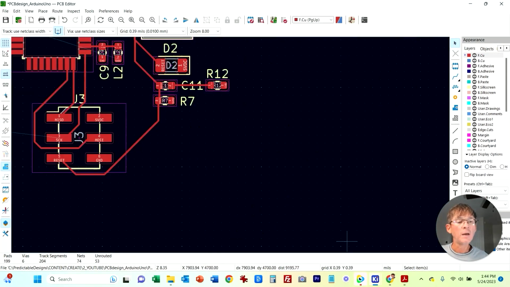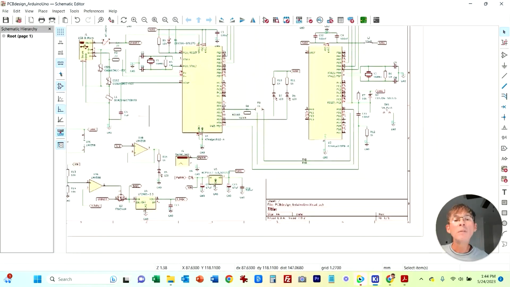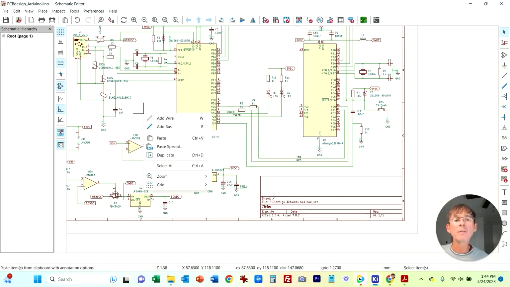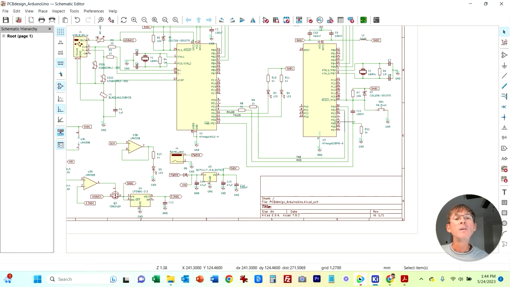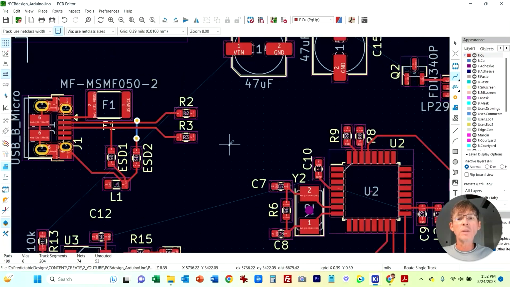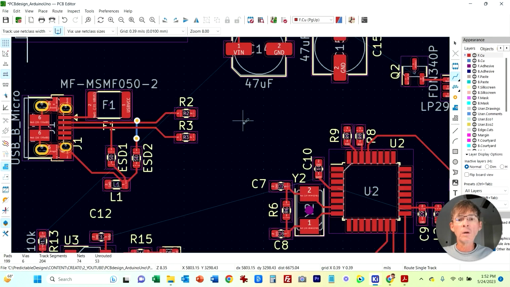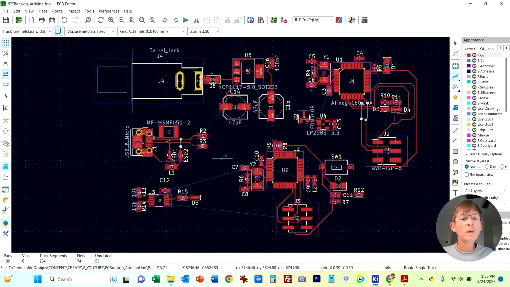Okay, I think we have most of the sub-circuits connected. Now we need to start connecting up some of the lines between the sub-circuits. Okay, now we're going to start connecting some of the lines that connect between the various sub-circuits. For instance, let's start with, we need these two data lines here for our USB.